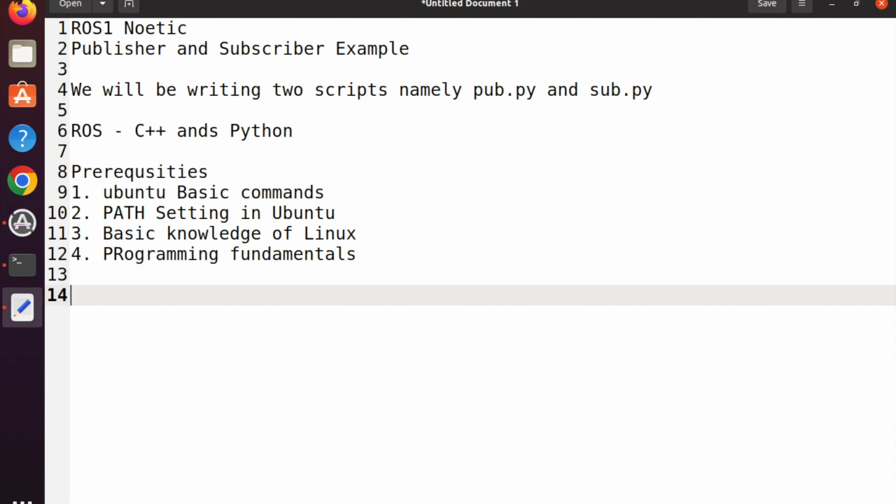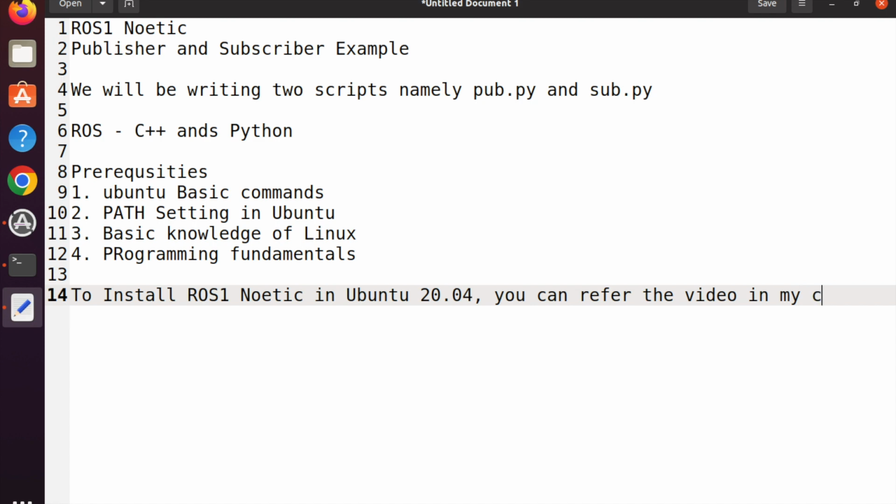In case you want to install ROS1 Noetic in Ubuntu 20.04, you can refer to the video on my channel. I will give the video link in the description below.